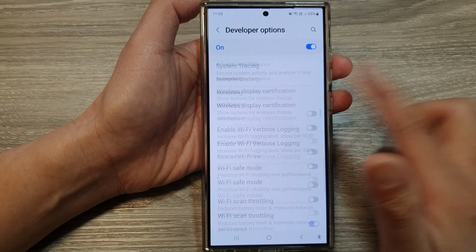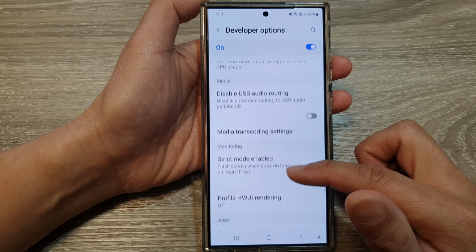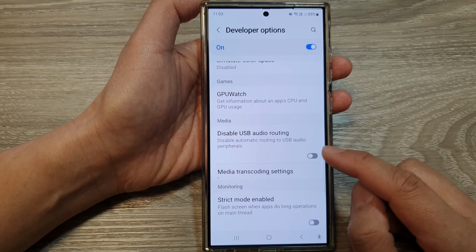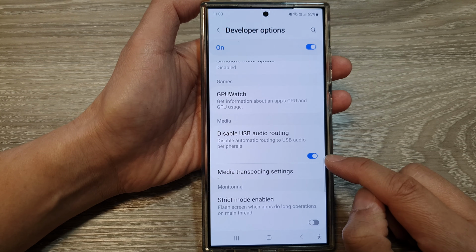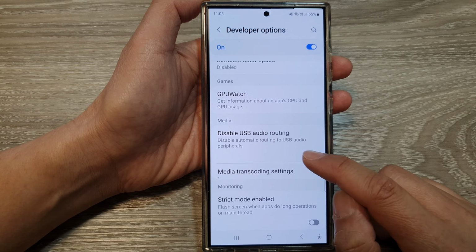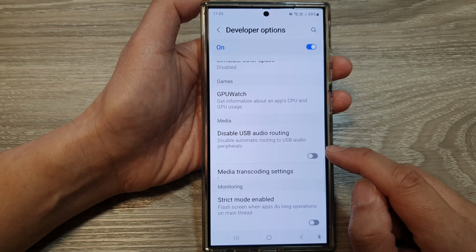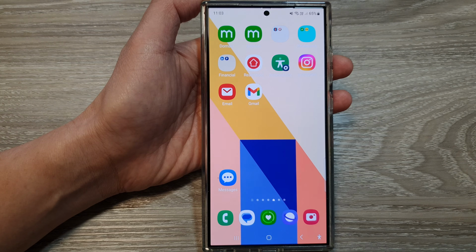Next, in here, scroll down. And then in the media section, tap on disable USB audio routing. Tap on the toggle button to turn it on or switch it off. So here it says disable automatic routing to USB audio peripherals. Finally, you can tap on the home button to go back to the home screen.